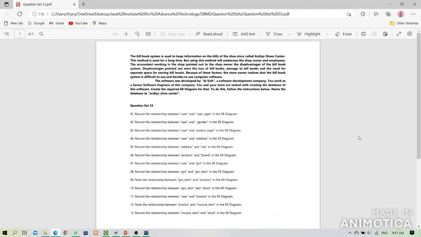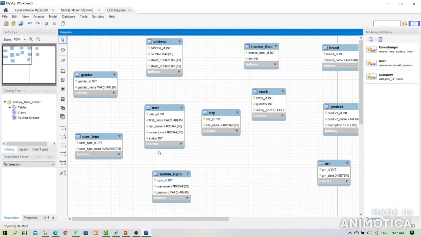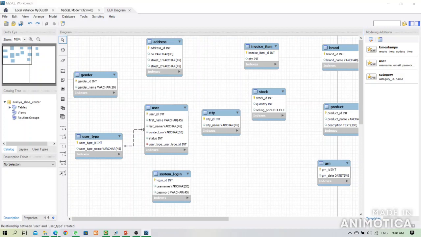In the first question, they have asked us to record the relationship between user and user type in the ER diagram. So here's the user table and here's the user type table. One user can have only one user type, but one user type can have more than one user. So there's a one-to-many relationship between user type and user. We can denote it using this symbol. Now you can see the user type ID here, a column user type. We'll see the next question.